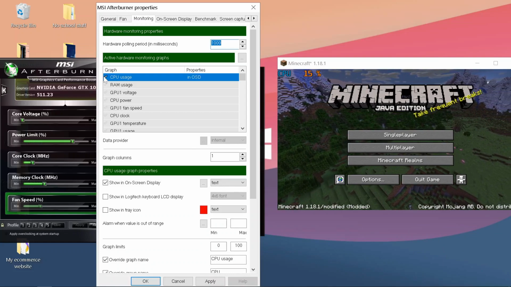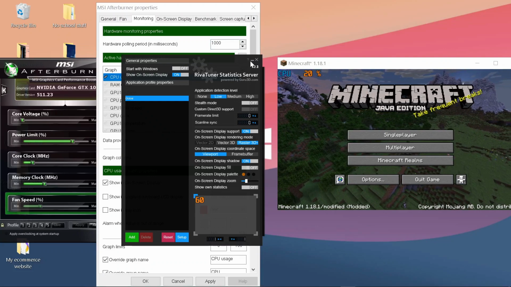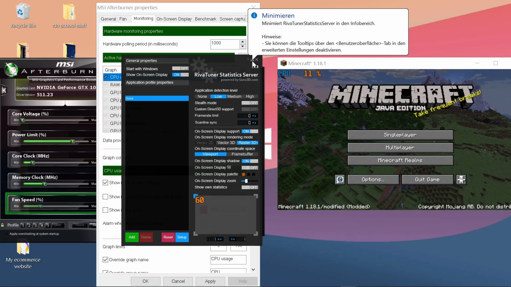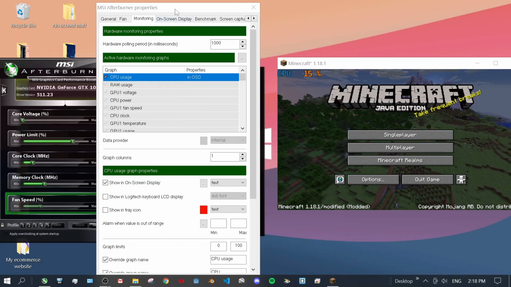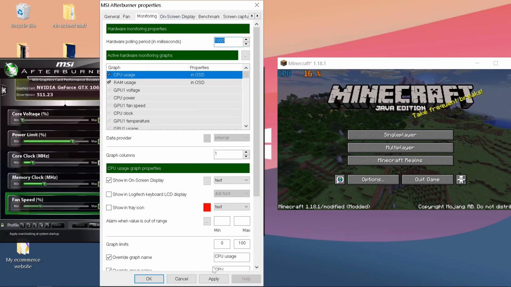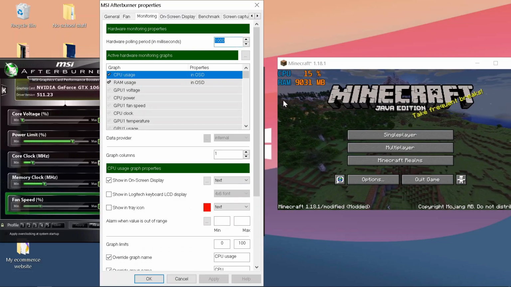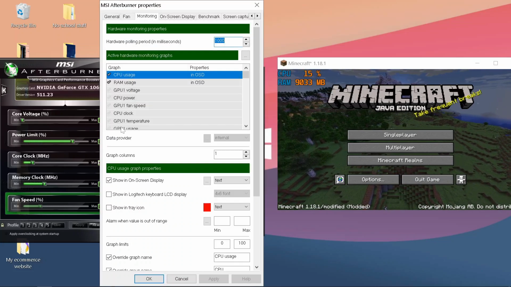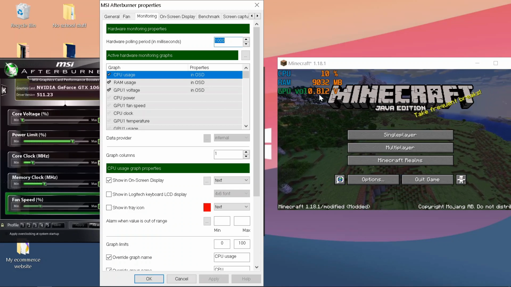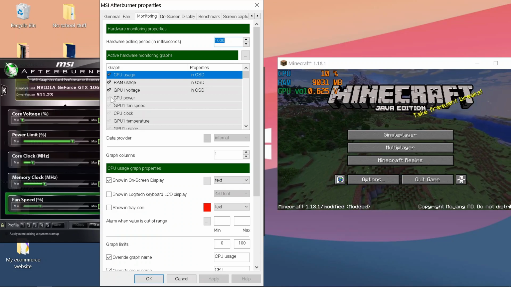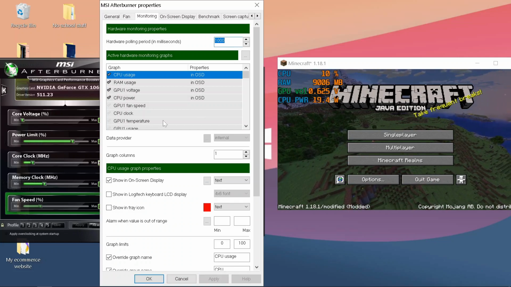So now we have the RivaTuner Statistics. Here we go. Make sure you don't exit; make sure you minimize it. Then next, apply it. You can apply your RAM usage, and you will see it; my RAM usage now is around 9 gigabytes. GPU 1 voltage on-screen display. Here's the GPU voltage, 0.812 volts. CPU power, boom, you have 30 watts.